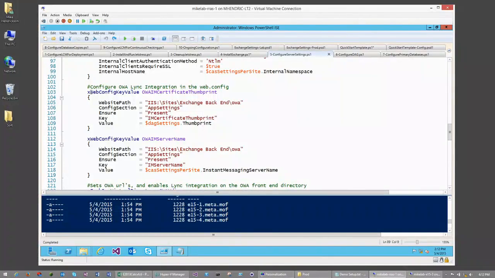And the first thing it's going to do is configure link integration. So what this is using is the xWebConfigKeyValue resource from the xWebAdministration module. And what this is going to do, it's going to go to the web.config for the OWA Virtual Directory's backend website, and it's going to specify the key value pair that we have here. If anyone's configured this in Exchange 2010, essentially all we had to do was configure it on the front-end virtual directory, but for Exchange 2013, we have to do it on the front end and the back end.